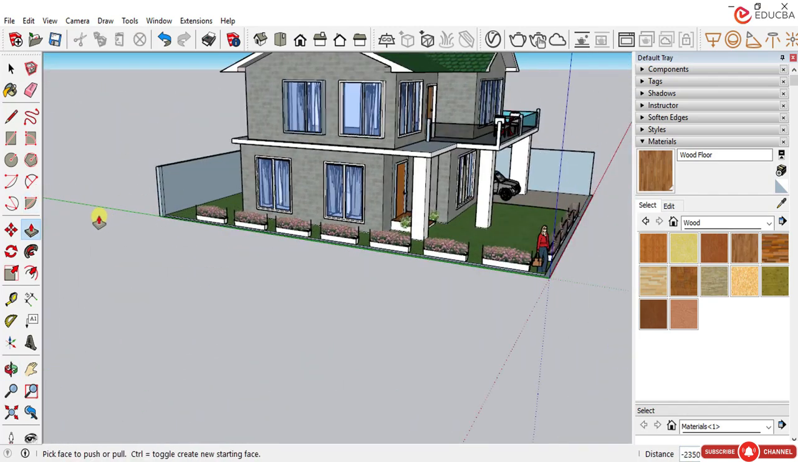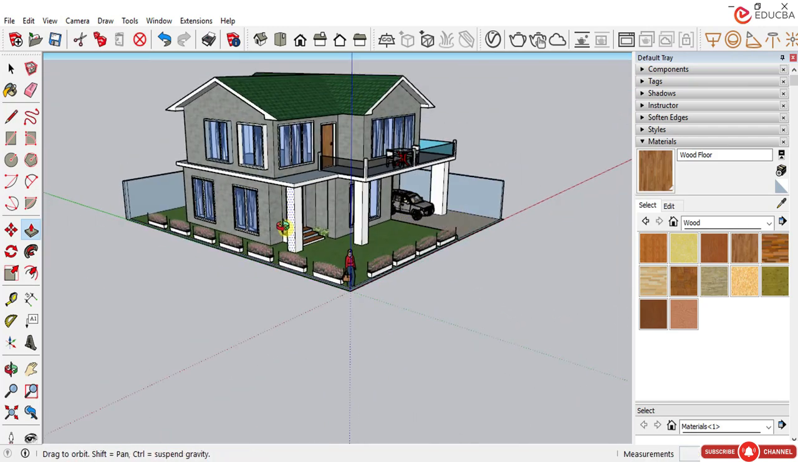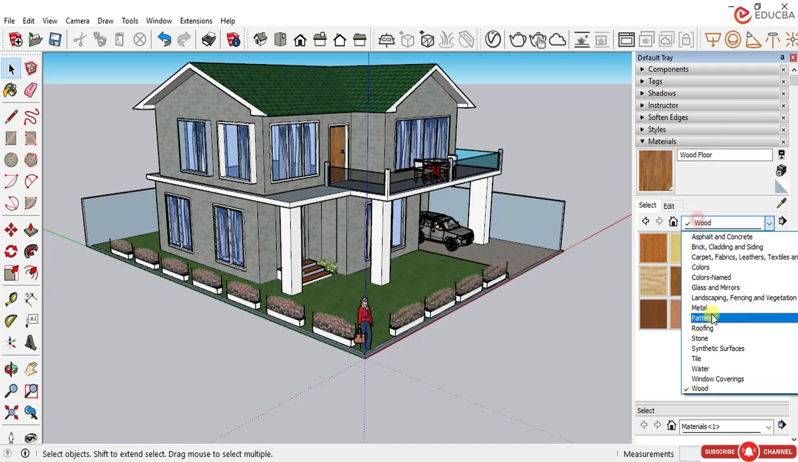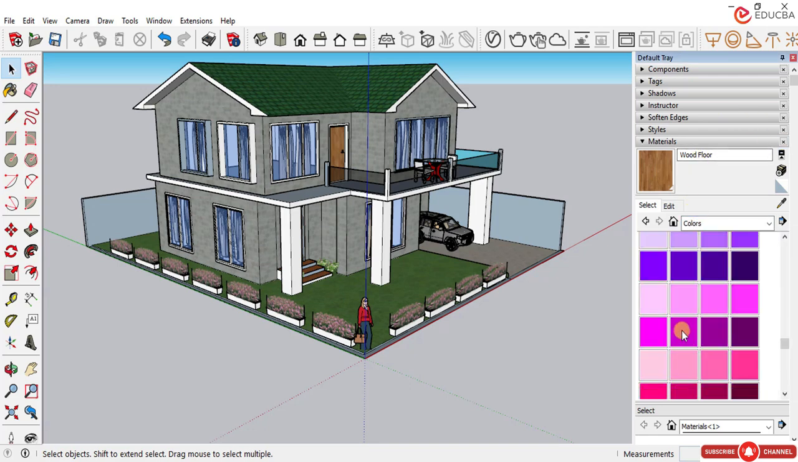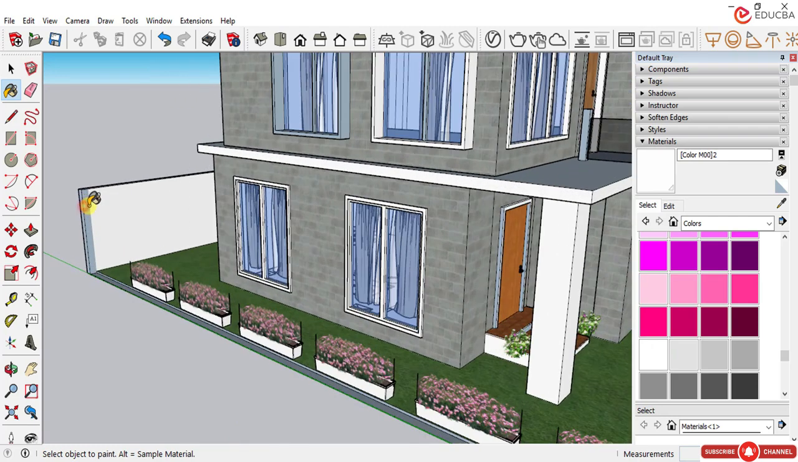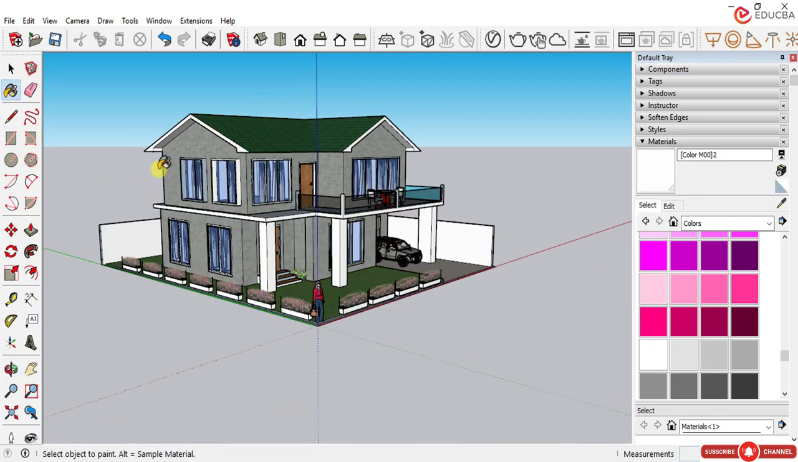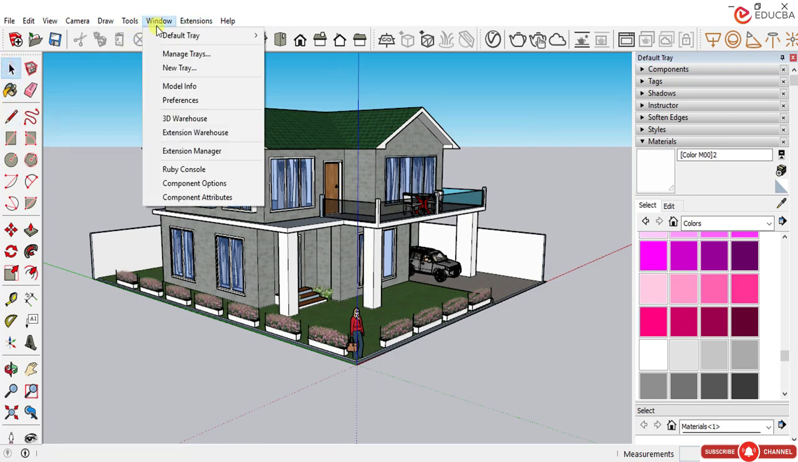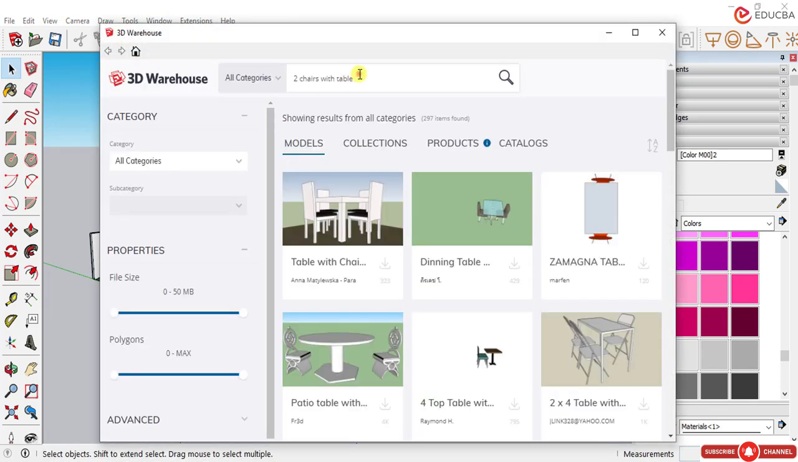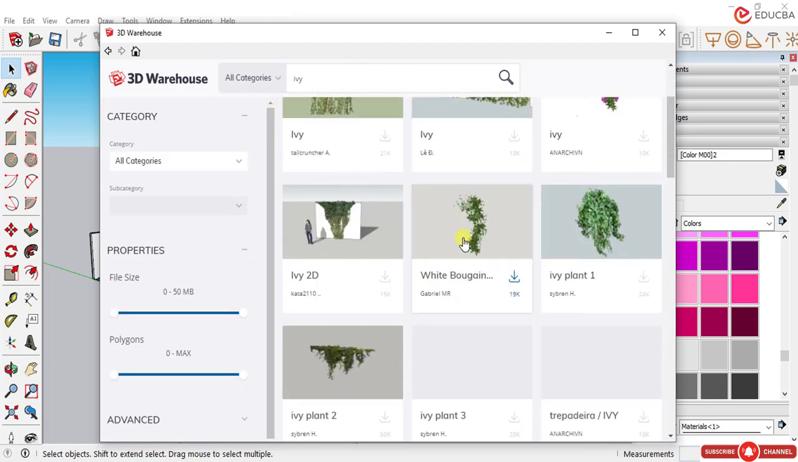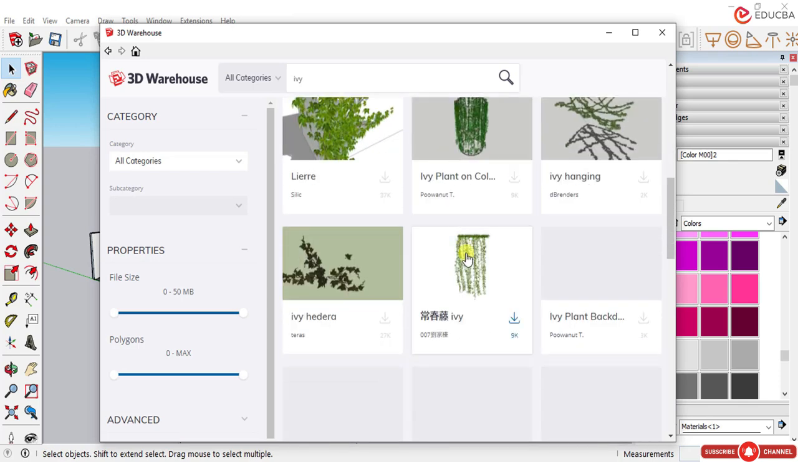So now the villa looks like this. Hide this line and provide the color for the same. Now go to the colors and provide a simple white color on this surface like this. Now go to Extension, Windows, 3D. Just provide the ivy for the compound wall. Select the ivy from here.